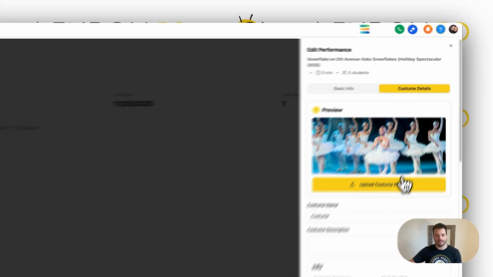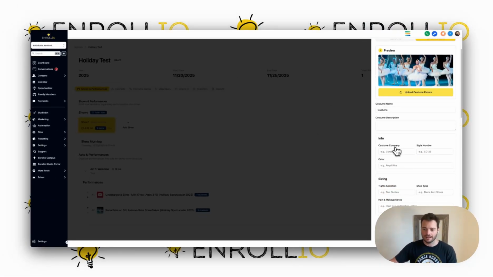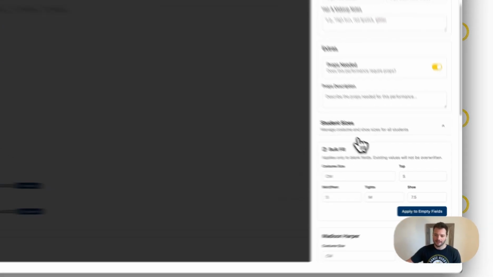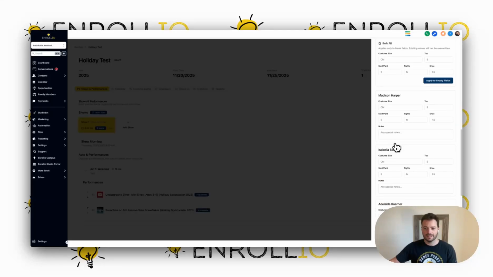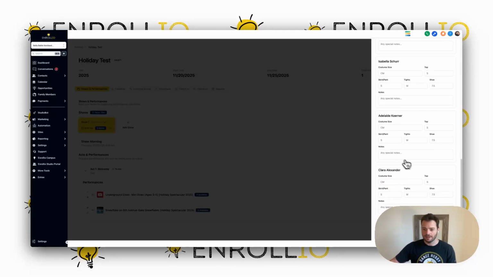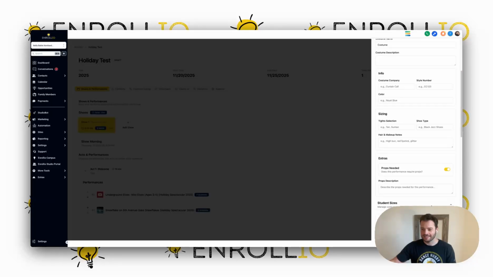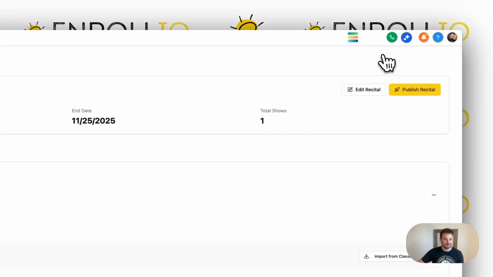Costume details, uploading that costume picture, info on the costume company, sizing, extras, so if you have props, you can put the prop descriptions there. Student sizing, so you can bulk fill student sizing or individual sizing here with all of that information. And then in version 2, we really tried to fit this into V1, but couldn't get it to fully working: shipping notifications. So in V2, you'll be able to have your tracking information plugged in here, and then you'll get notified via text message when they arrive at the studio, which will be super cool when it's that crazy time of year and you want to know when the costumes are arriving.